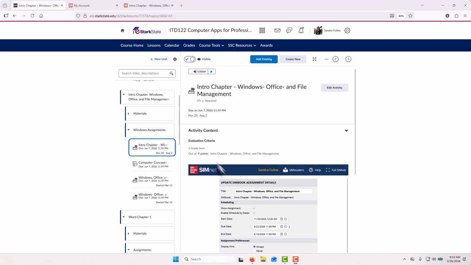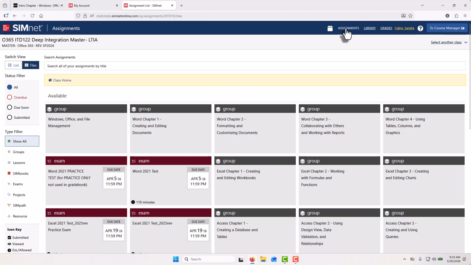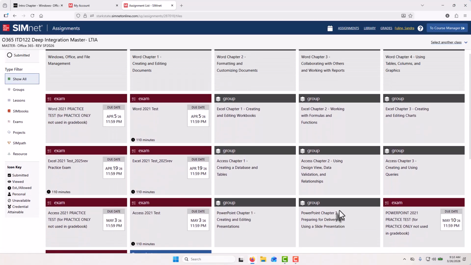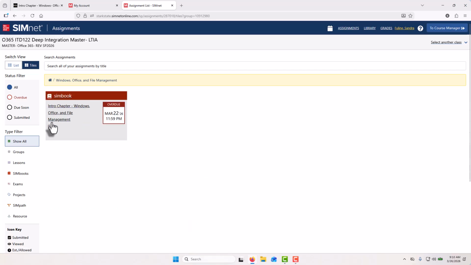Now, this assignment is going to look a little different since I'm in an instructor view. You're going to click there. So there will be a little button here that just says Open in SimNet. Once you get into SimNet, it's going to show you your first sim book. Before I forget, up here, assignments will always take you back and show you all of your assignments in SimNet. So it's all grouped by different chapters. But our first chapter, again, is just going to be this Windows Office and File Management chapter.